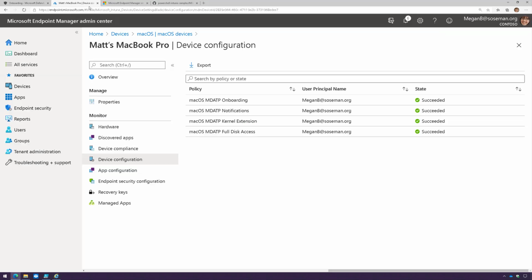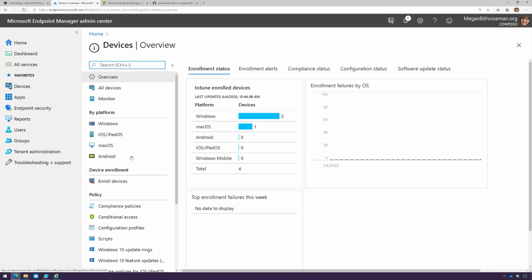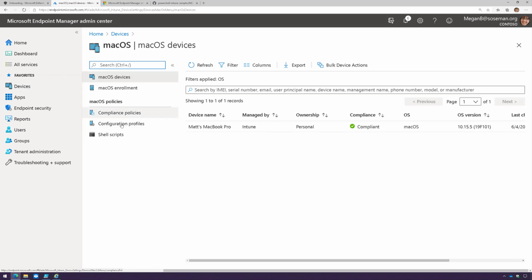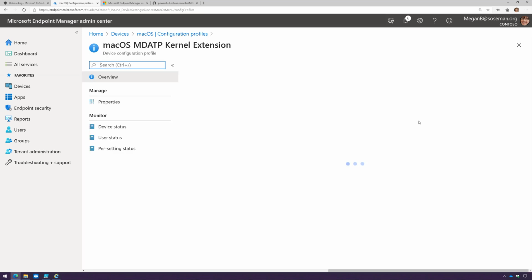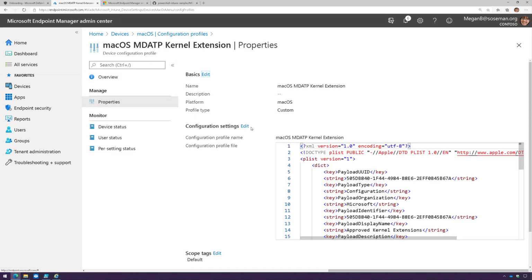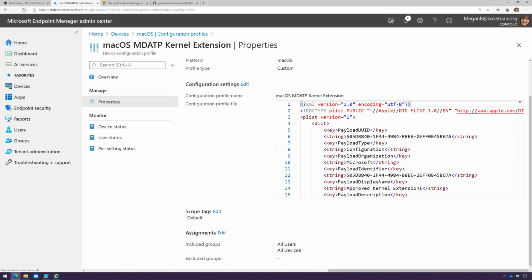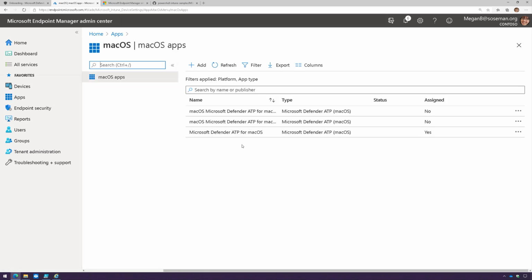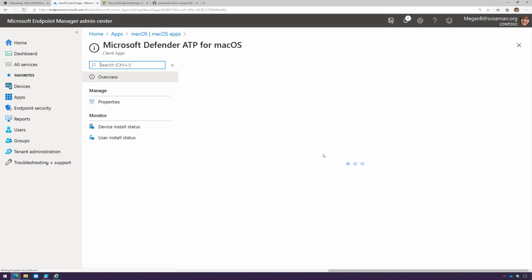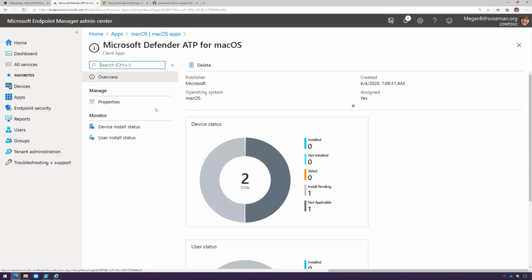And if we go into Endpoint Manager and go to Devices, macOS, and Configuration Profiles, there's those profiles I just created. And I manually assign these. Just for kicks here, my testing, I assign these to all users and all devices. Don't worry if it's a Windows device. Intune is smart enough to avoid that device. And then for apps, if we go to macOS, you can see I've done this a few times already. Here we created the Defender ATP app and we assigned it. So it's going to pull it directly from the Microsoft cloud and push it out to that device.